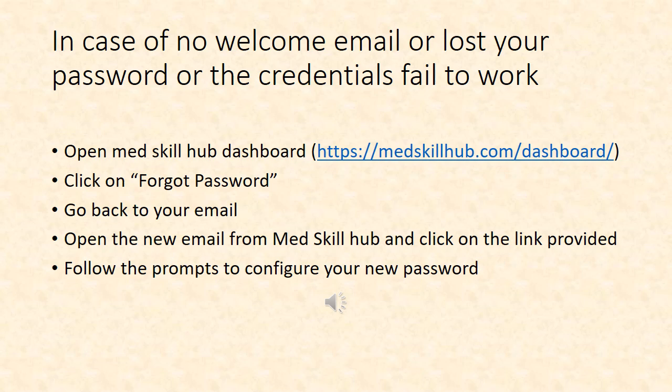You can type in that URL that is there, or you can go to the platform and click on My Dashboard. Once there, click on Forgot Password. Then you go back to your email. At that point, you'll have received a new email from MedSkill. Then you click on the link provided and follow the prompts to configure your new password.